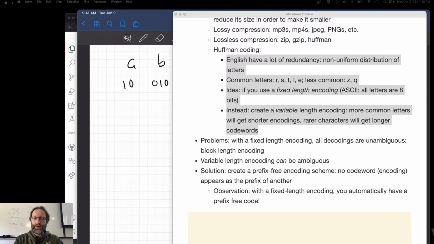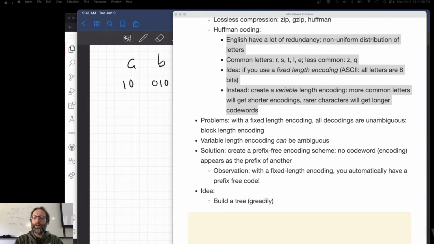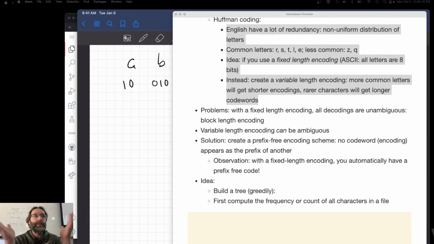Okay, so here's the idea. The idea that I'm going to pursue with Huffman Coding is to build a tree greedily. What I'm going to do is first compute the frequency, or count, of all characters in a file, so that I know which one is the most common and which one is the least common. If something doesn't appear in the file, it's not even part of the input, so I throw it out immediately. If I've got a file with no Z's in it, just ignore the Z.